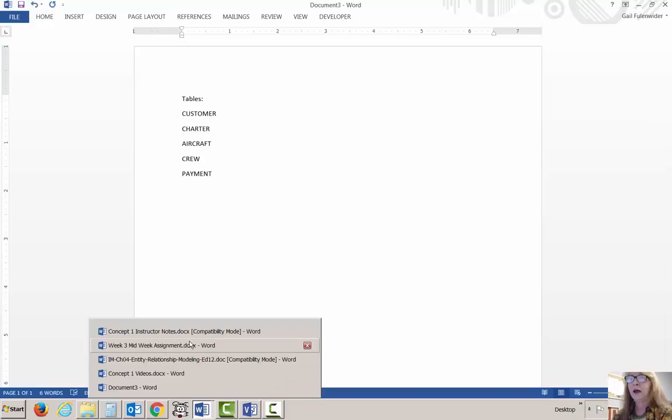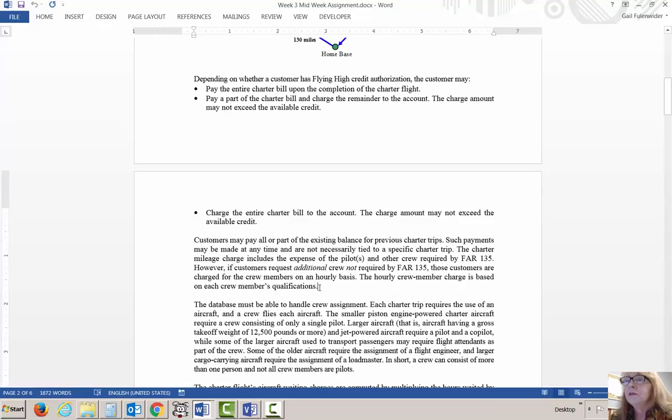And we keep on going down. All right, and I can read through here. Customers may pay part or all of the existing values for previous charter trips. This all deals with payments. It does say it's not tied to a specific charter trip.